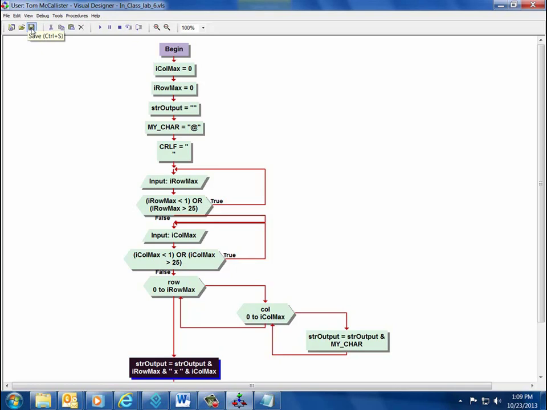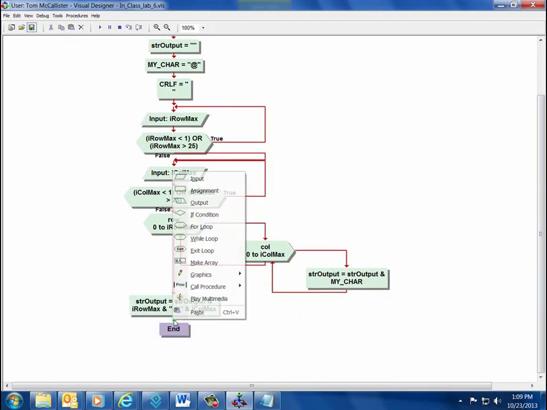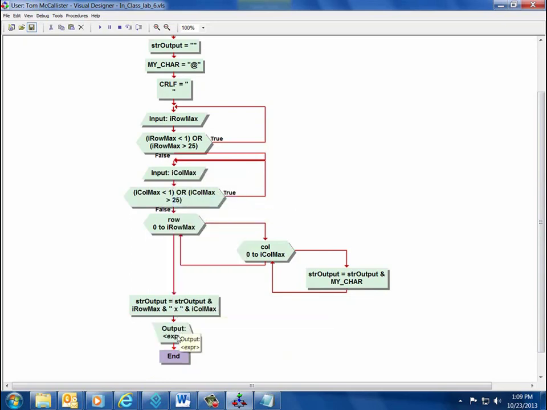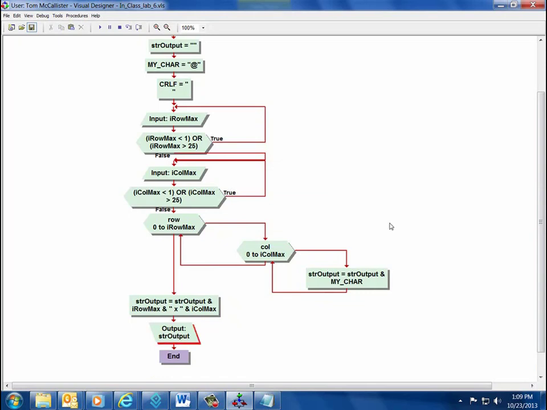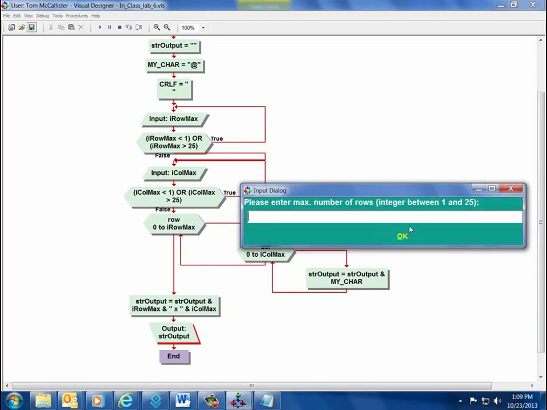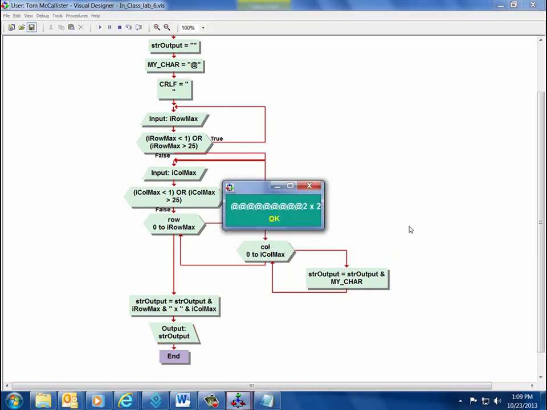So I'm going to save this and run it, and I need to display. So I need just a single output statement. So when I get this thing built, all I'm going to have is that string name outputted to the screen, and everything should be in that. Okay. So let's try that and save it. See how it works. Maximum number of rows. Of course, validation. If I put 0, it's going to keep prompting me. So I'm just going to do 2 and 2.